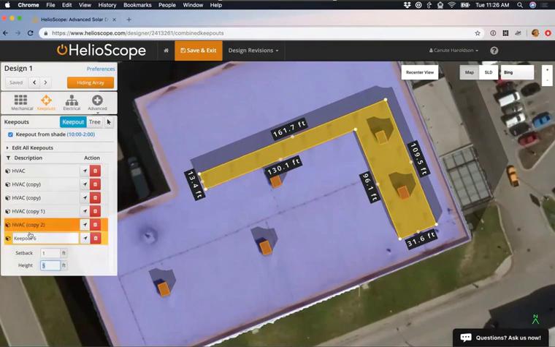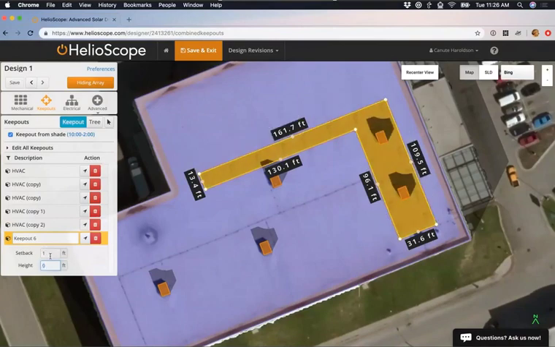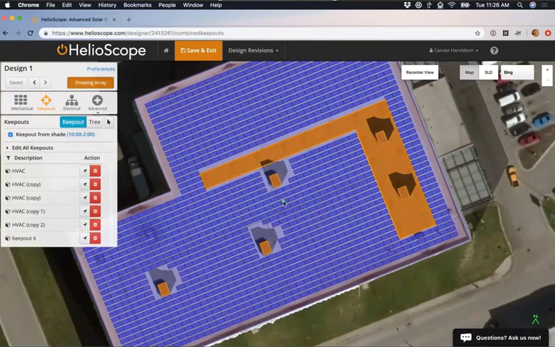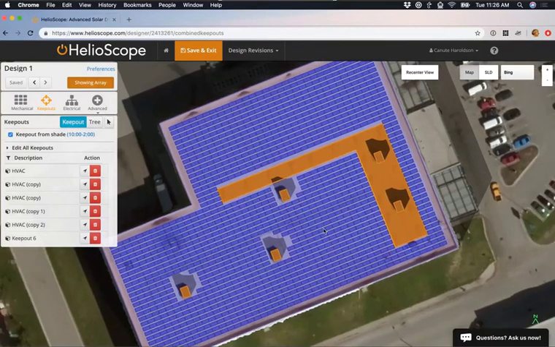area where I don't place any modules. So I'm going to set that height to 0 and that setback to 0 as well. And now if I click that hiding array button up there in the top left, you can see that our layout has updated. There are a few things that maybe we want to change about this.